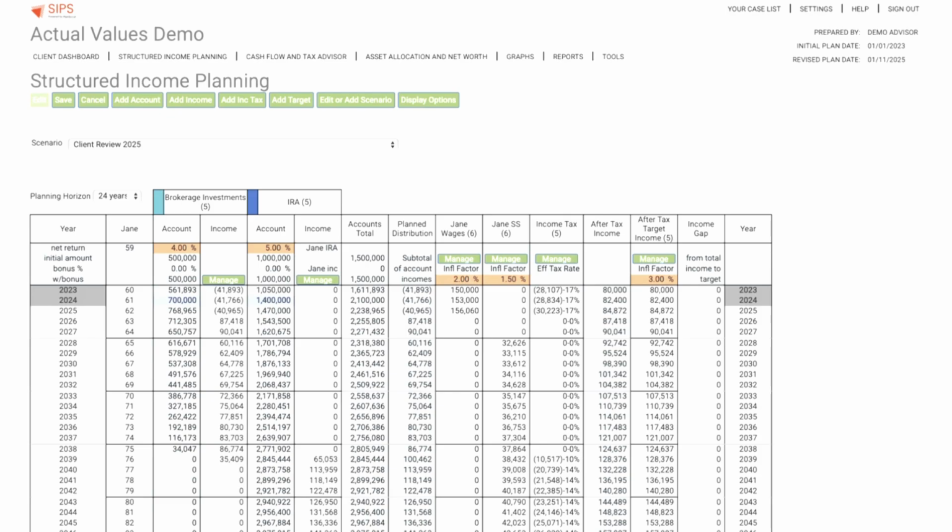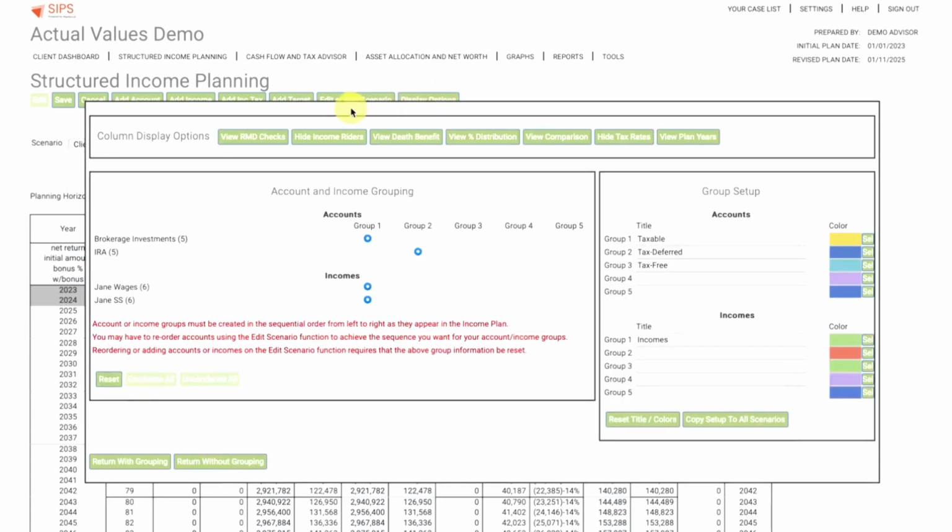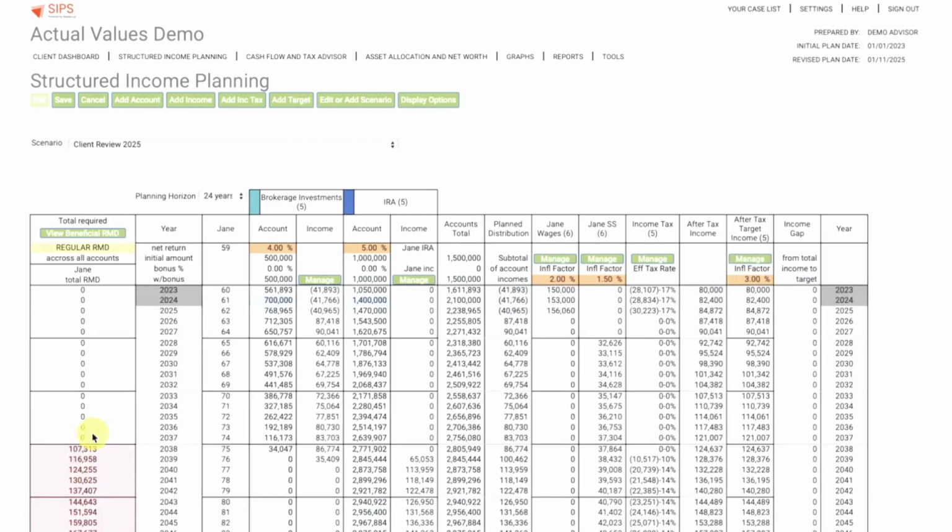However, since we did change some of these values, a best practice is we probably should just look and make sure their RMDs are still in good shape. So let's hit the display options. I'm going to click View RMD Checks. And what do you know? It looks like we do need to update some RMDs.